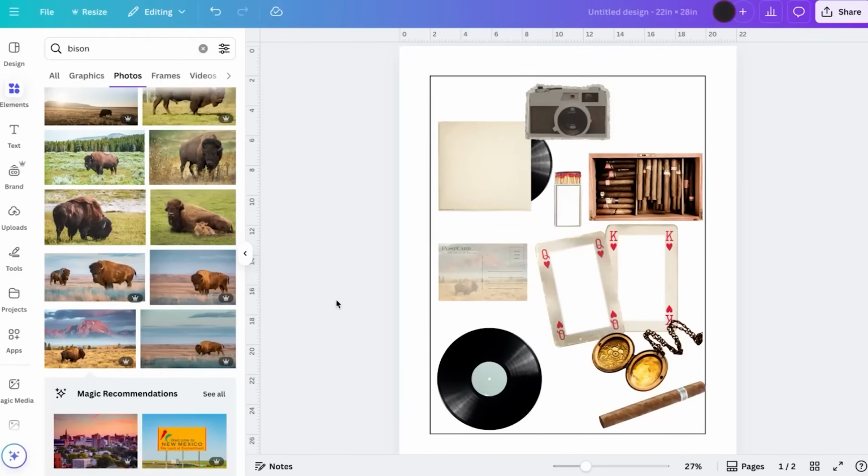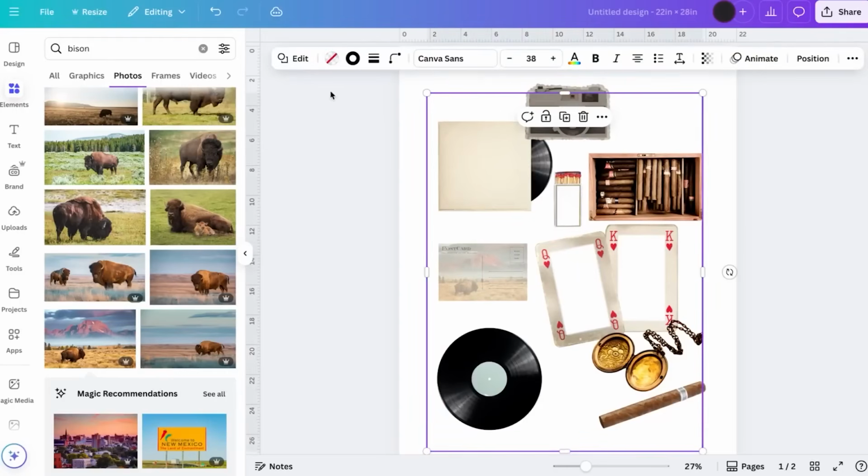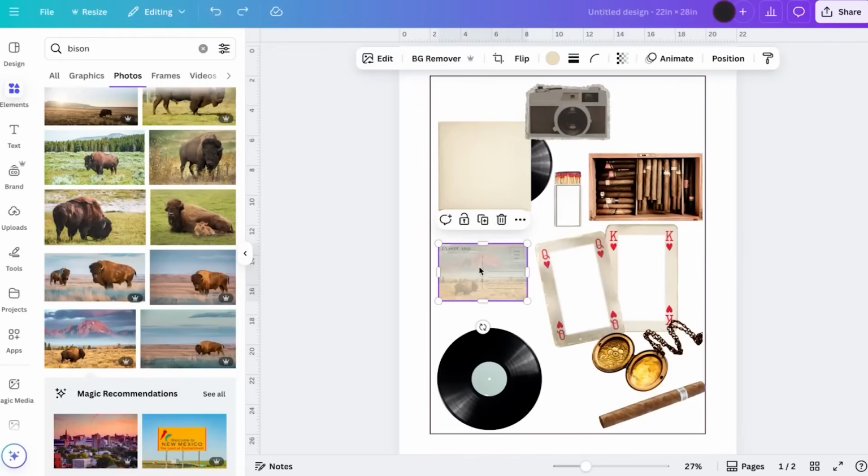And y'all, look at that. That looks like a legit postcard. And then after that, let's go back. I don't want to move that. I'm going to select both.